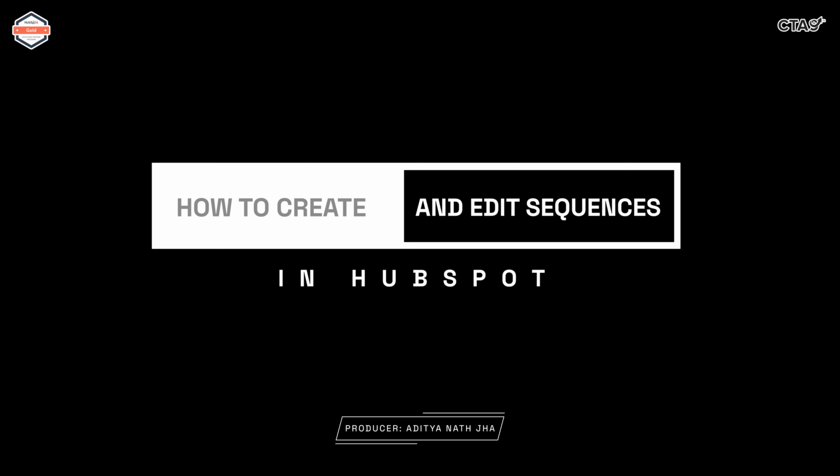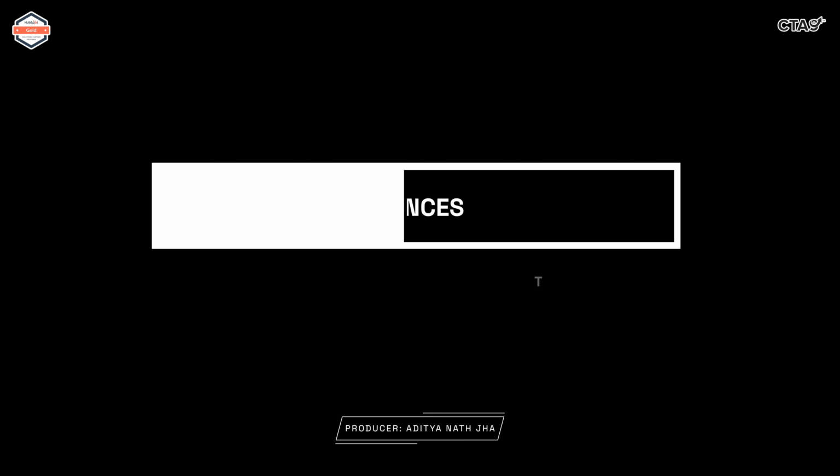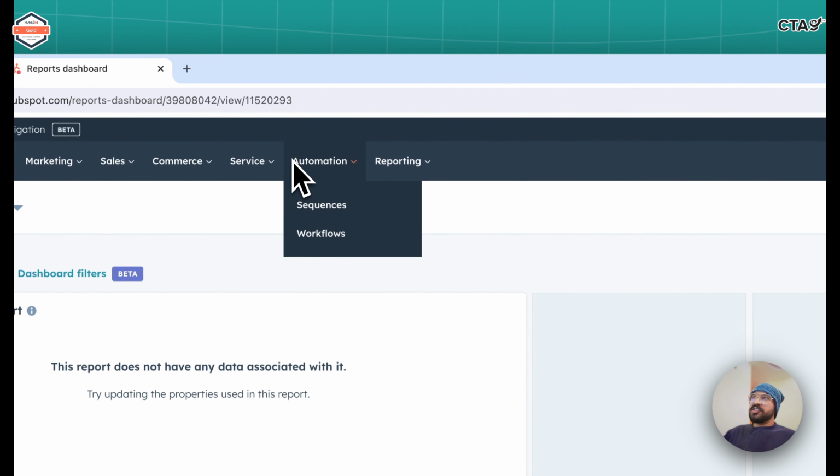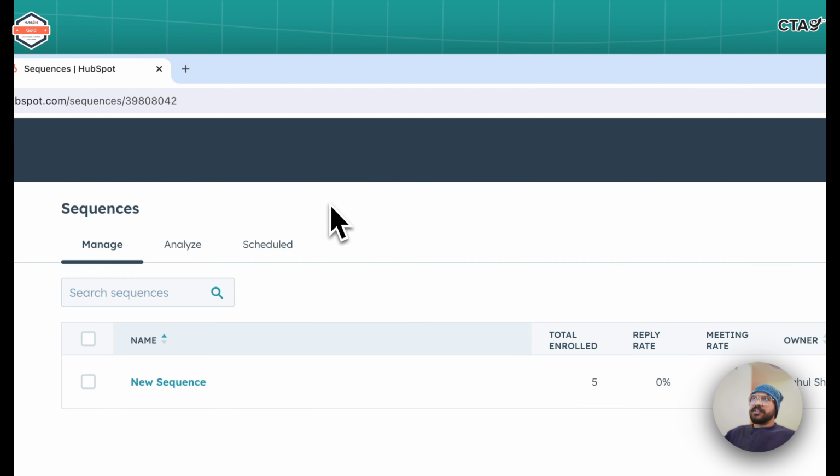Today, we are going to learn how you can create and edit sequences inside HubSpot. Now, in order to create and edit sequences inside HubSpot, first we go to Automation and then go to Sequences.